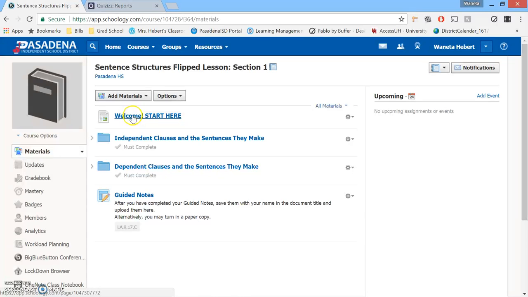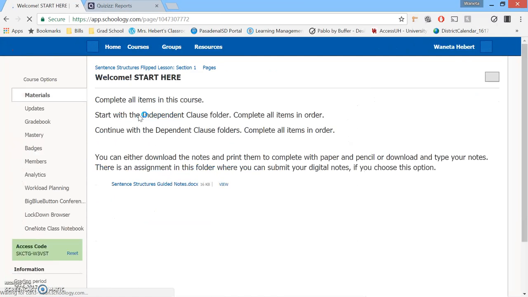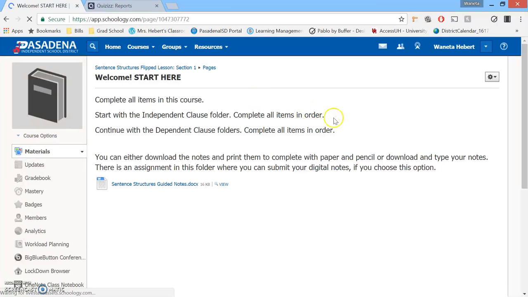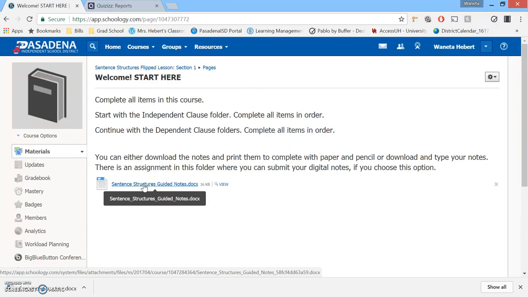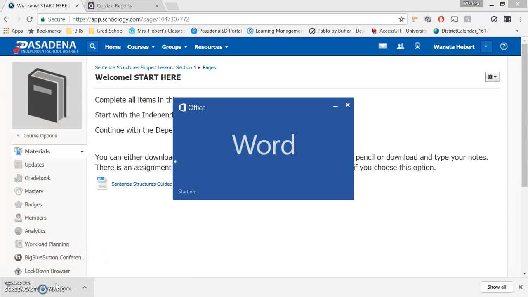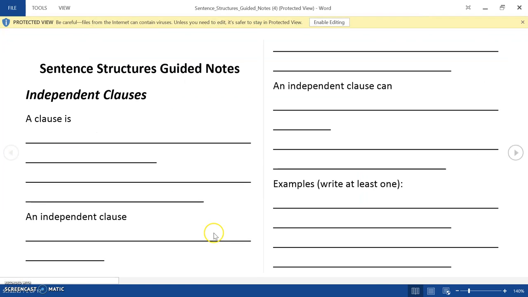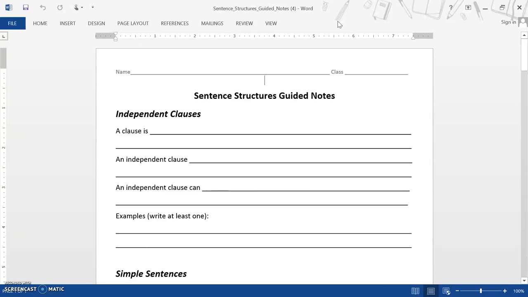So I put here, welcome, start here, because I teach freshmen and sometimes you just need to be a little obvious, so start here. This is just a quick instructional page that tells the students exactly what it is that they need to do, and it gives them their guided notes. So they can click on that and download the guided notes. And these notes, ideally, they will be completing as they continue throughout the entire instruction.